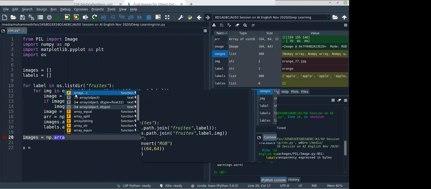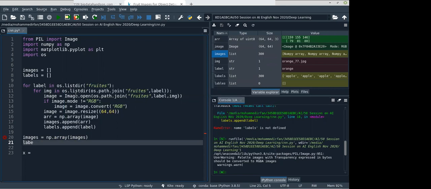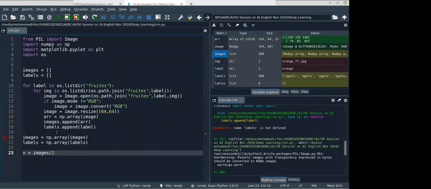I will convert into array. Okay, so for the labels as well, after converting into arrays, I'm going to divide the images by 255. Now it will be a normalization, right? Because the scale of the images is 0 to 255. If you divide it by 255, the range will become 0 to 1. So that's why we are doing it here.